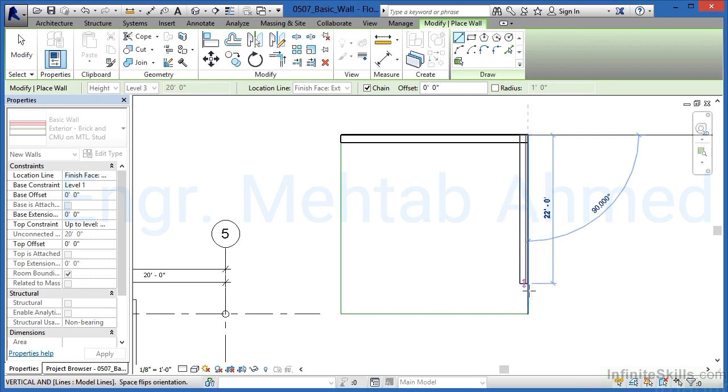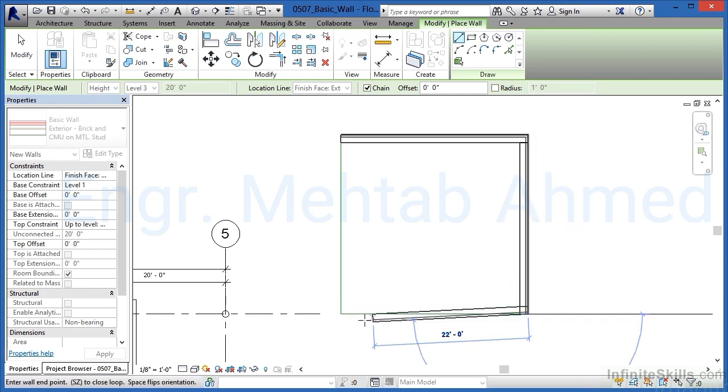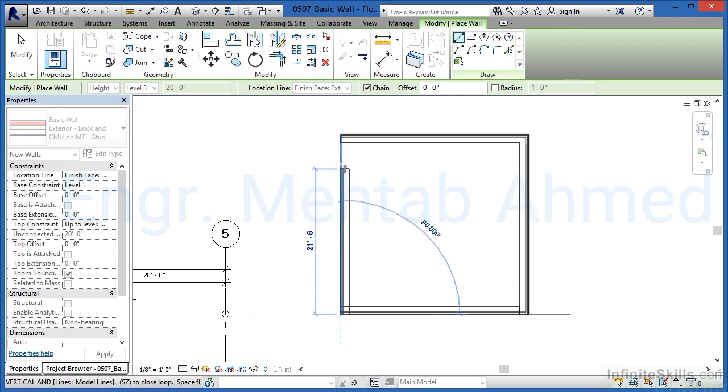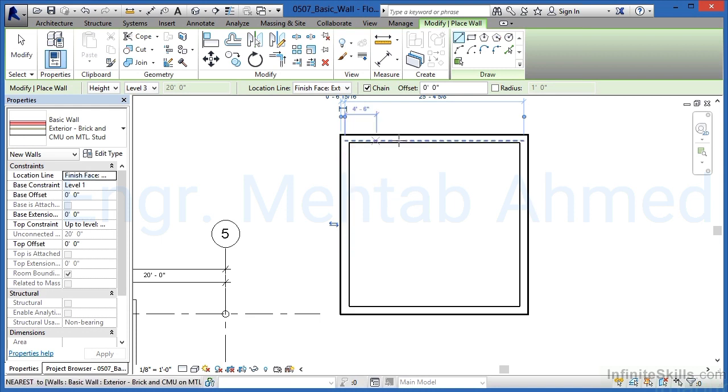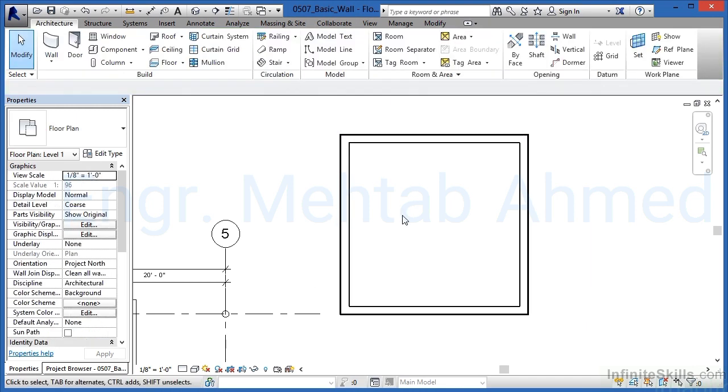I'm going to continue that process of just clicking all the way around where the green lines are at until I come all the way back to this first endpoint where we first started the walls. And we can see the walls have cleaned up on themselves to have nice, perfectly clean corners. Hit escape a couple of times to get out of the command.